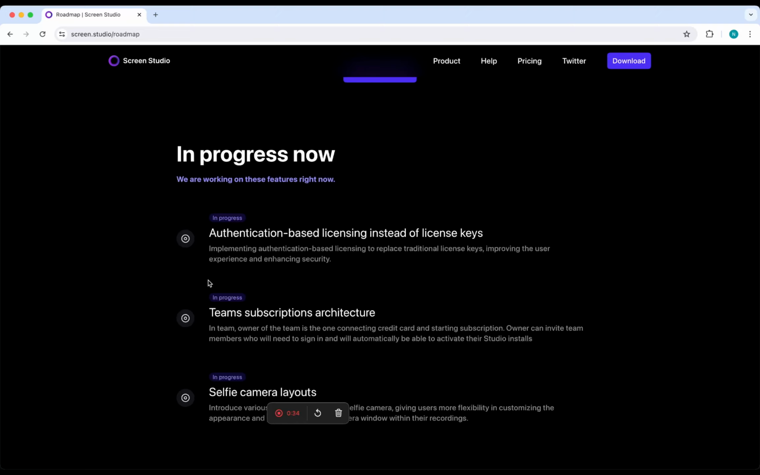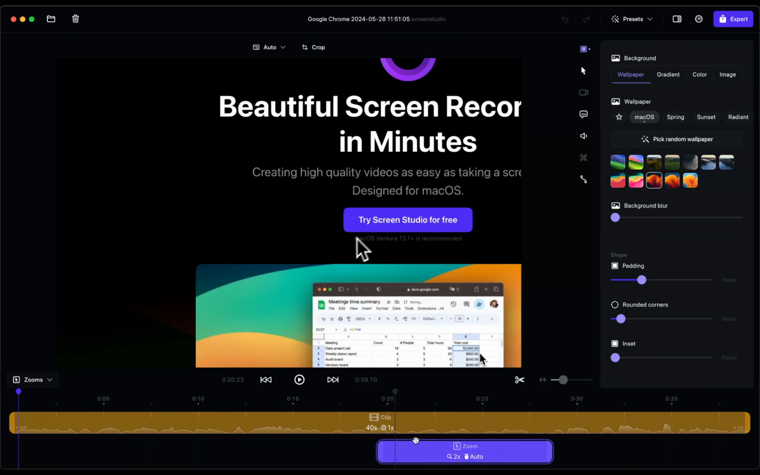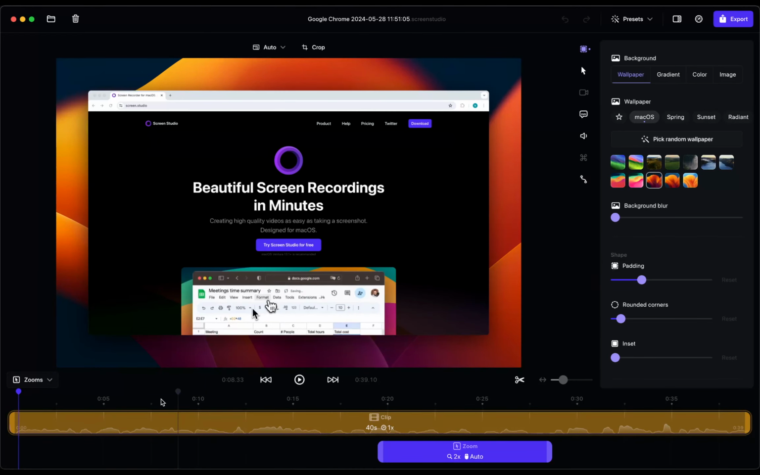So let's finish this recording for now. Let's tap on this button right here. And as you can see, let me make this full screen. And as you can see, this zoom is automatically added because this is when I clicked on the screen. So that's very cool.